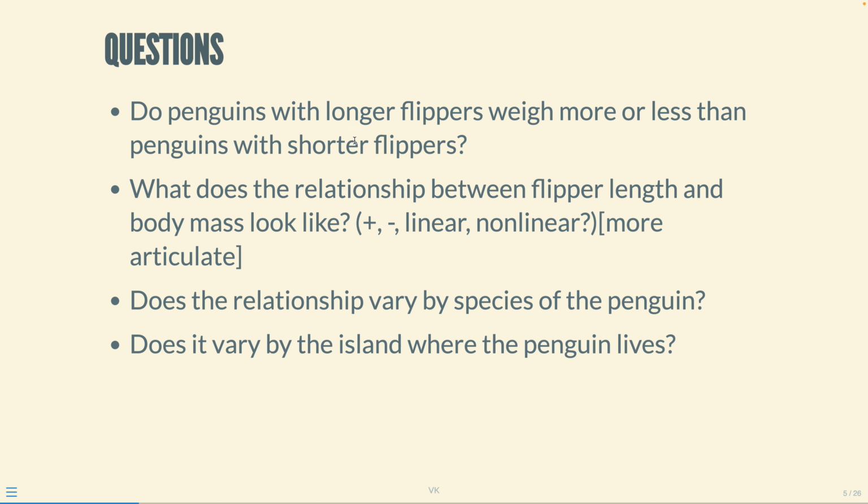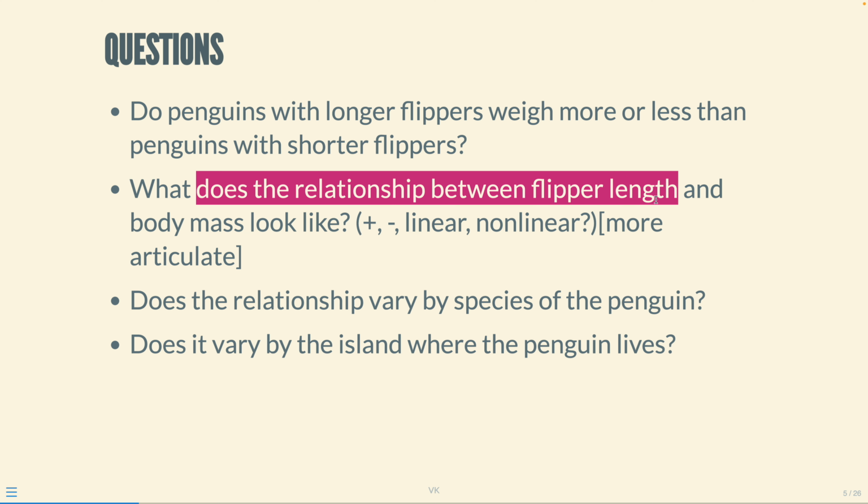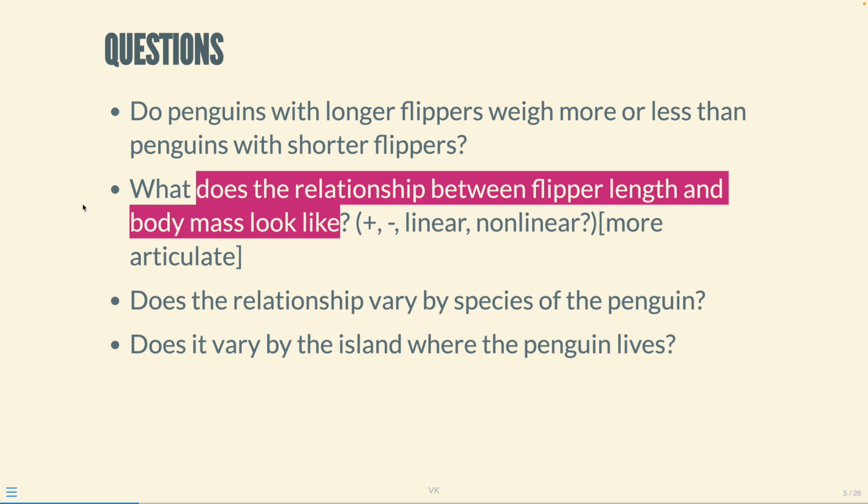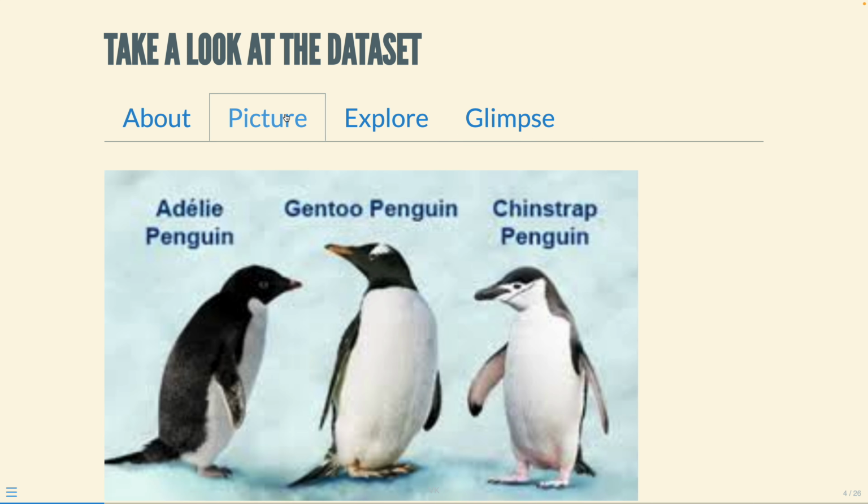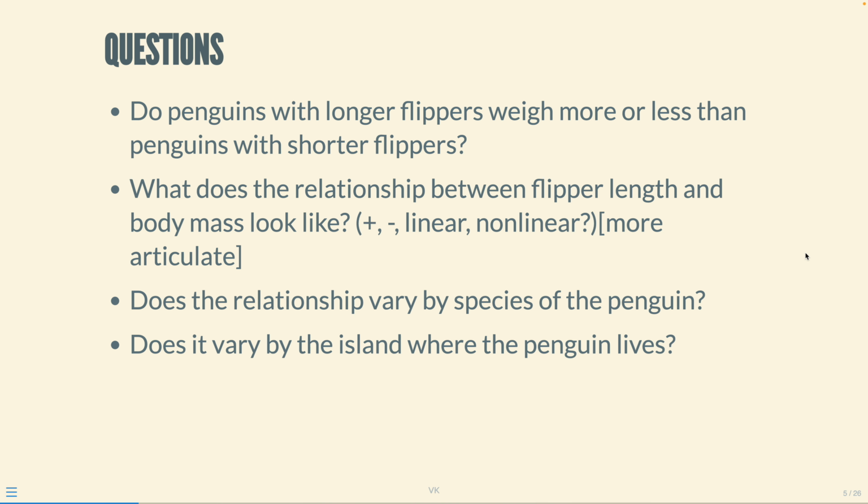So in essence, we are trying to understand what the relationship between flipper length and body mass looks like, right? Now going back to this picture, we're talking about these flippers right here, these little wing-like things. And we want to understand the relationship between flipper length and body mass. You can see that this Gentoo penguin looks bigger than both of these on either side, and maybe the flipper length has something to do with the body mass, right? So that's where we're headed with this.